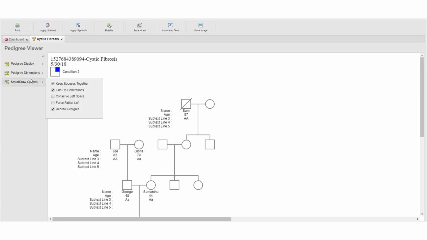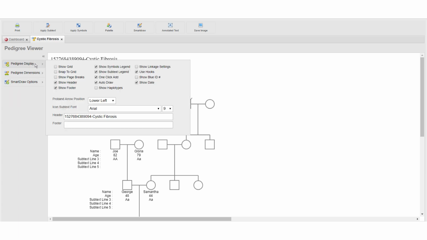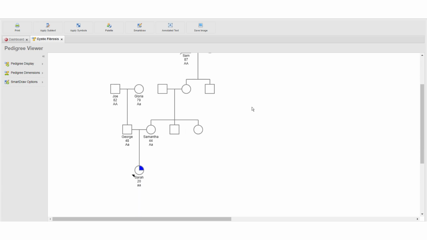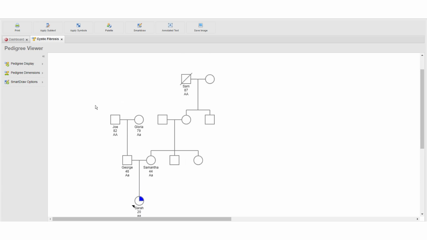Just a few other things that I want to show you on here is that you can indicate some options about how it displays. If we want to get rid of the subtext legend, that would be this information that says the name, the age, subtext, and so on. I think it's nice to get rid of that. It kind of cleans it up a little bit, makes it just look a little nicer. So we can do that.